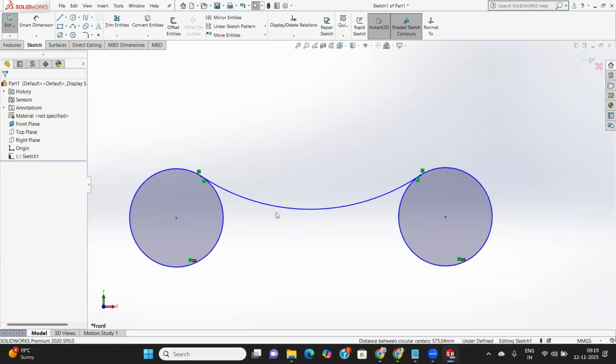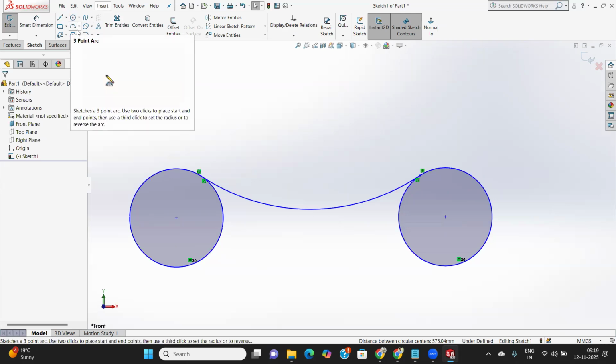Suppose here I want to make the same arc in this portion also. Then what do we do? If I want to make the same arc in this portion, we can perform it this way. First of all, make the arc, then make the relation between them. Or we copy this as a mirror copy, you know about the mirror copy. If you mirror this, you get the exact opposite.